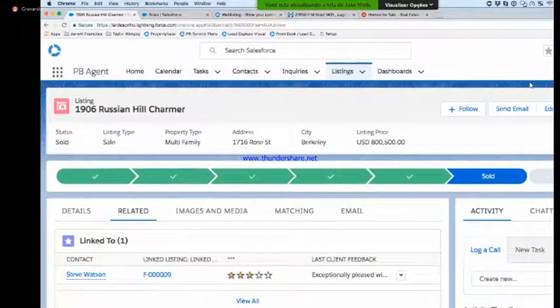Perhaps Property Base can be used on mobile. Yes, there's an app called the Salesforce One app, on iPhone or Android. Everything you see here is available on your phone. Yeah, because it's really useful to put the information in right on the spot.